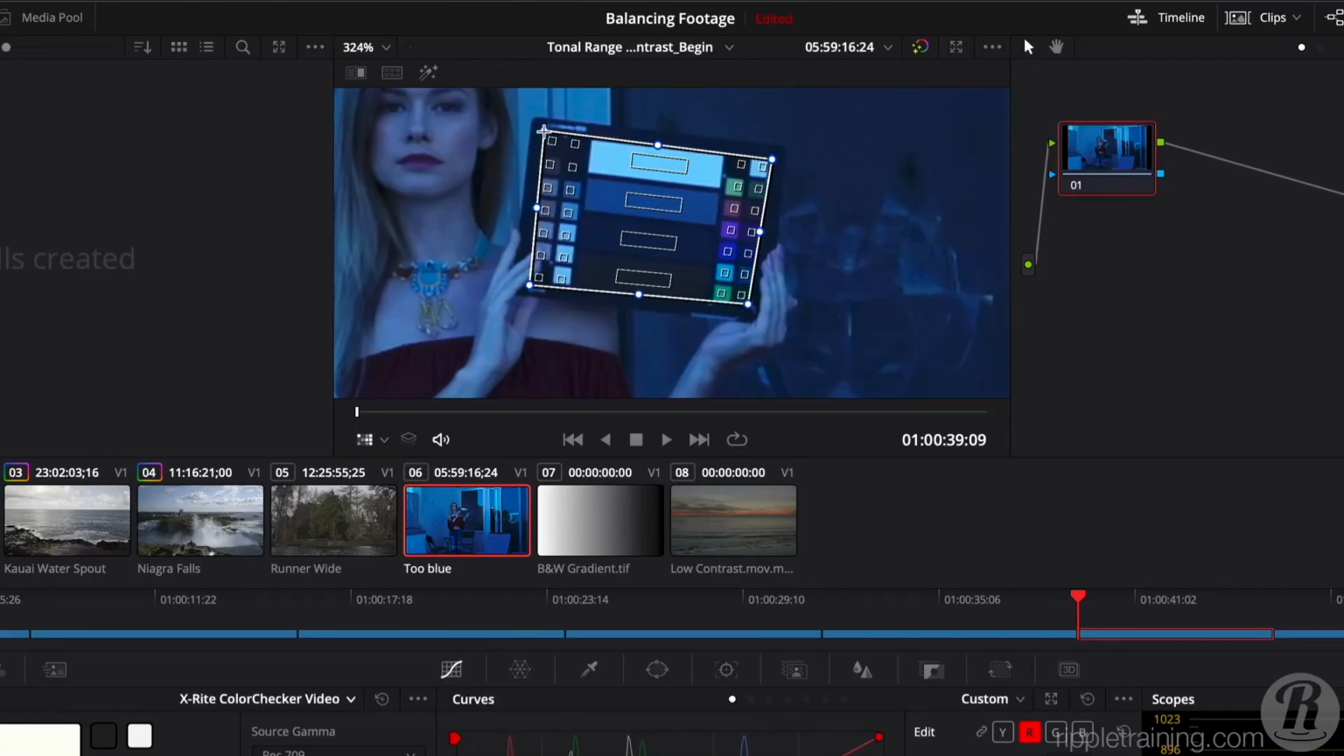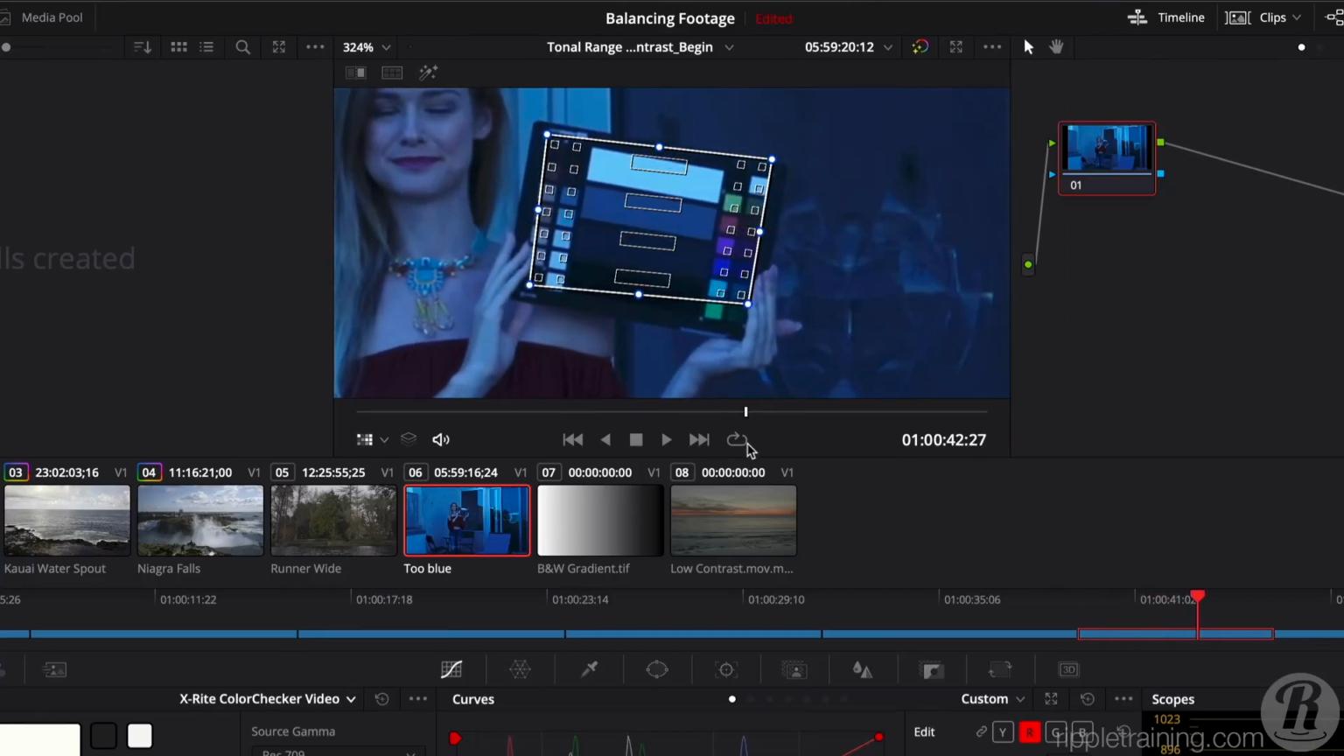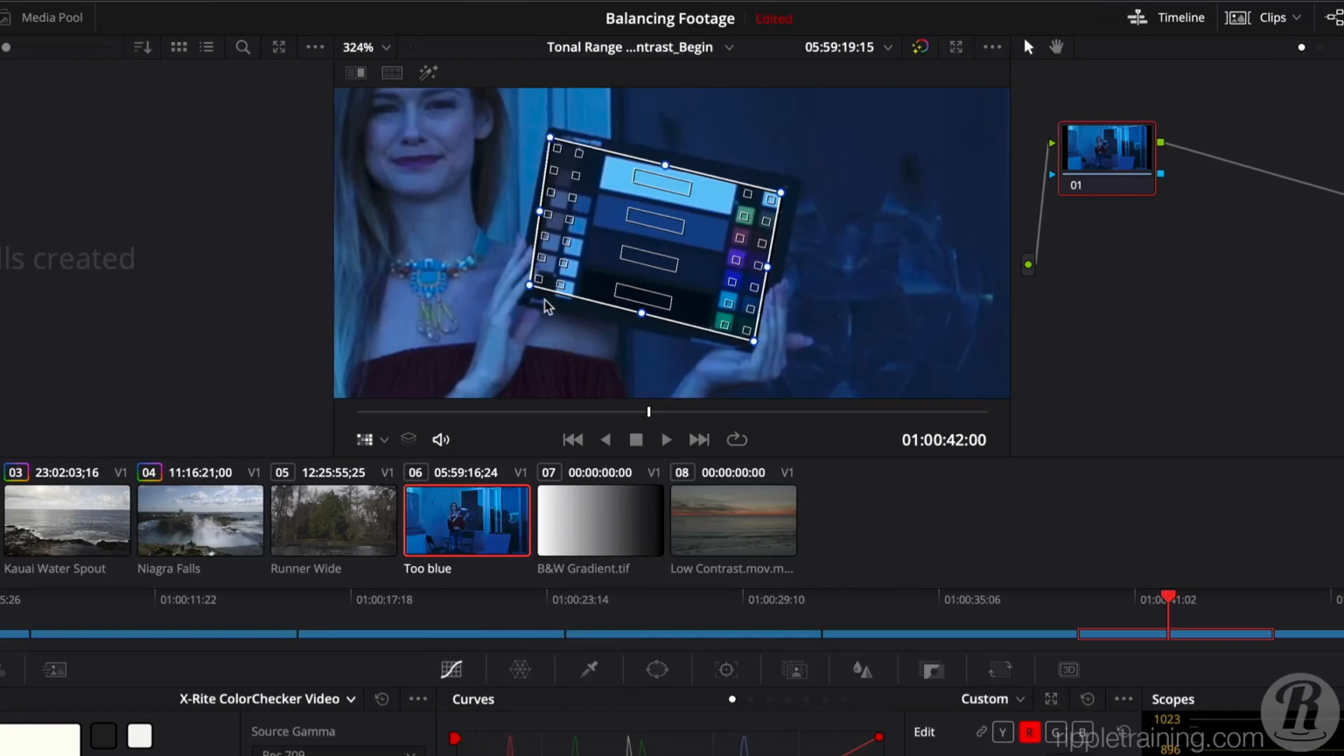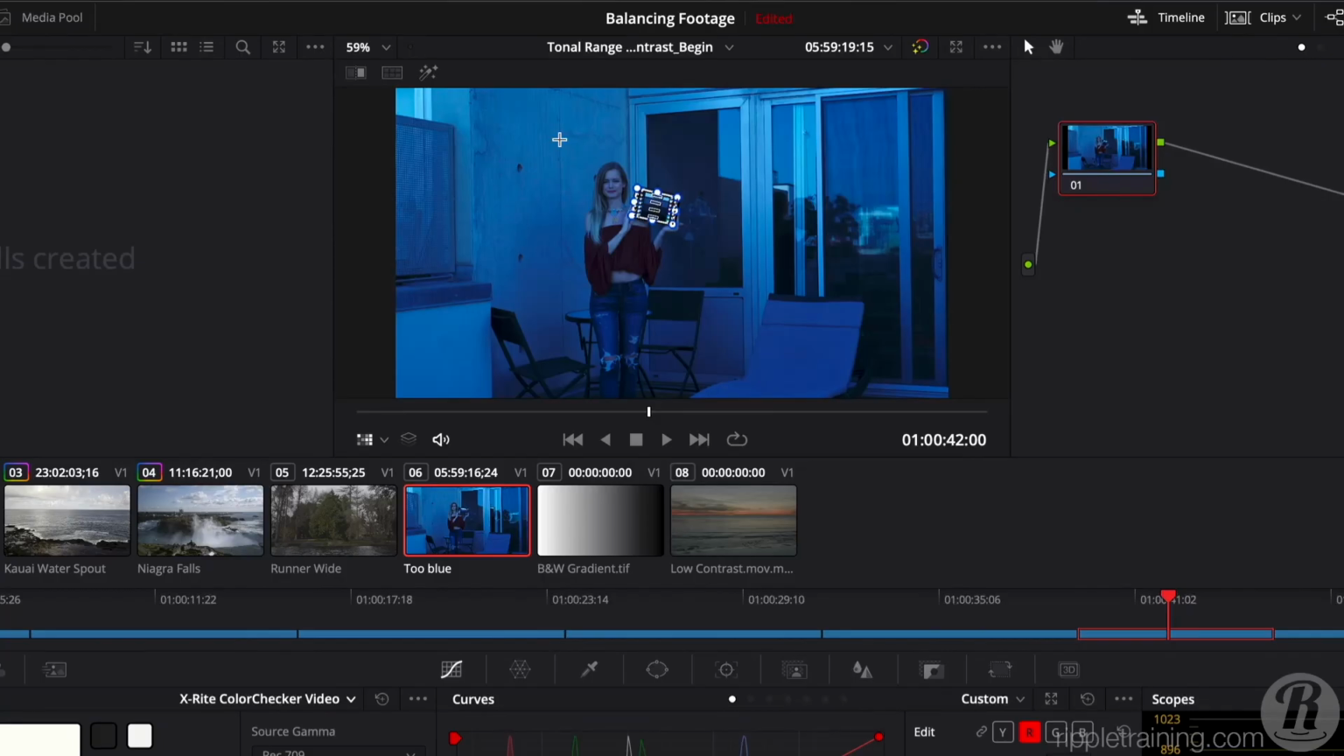And I want to position this pretty precisely and also be on a frame where her fingers are not covering any of the color chips. My goal is to make sure each sampler here is fully inside each of the color chips. I'll press Shift and the Z key to fit back to the window.